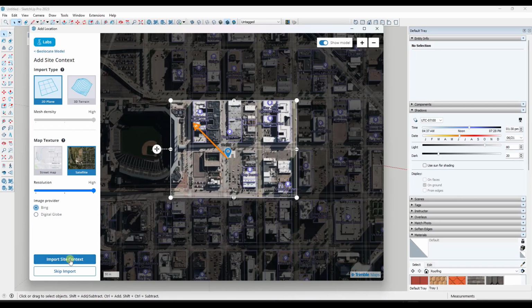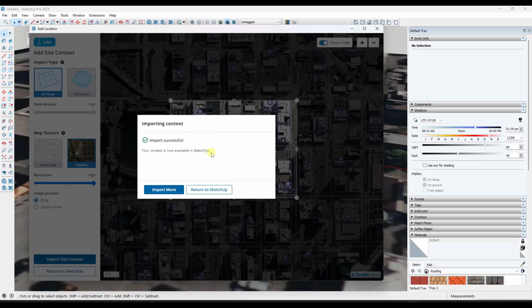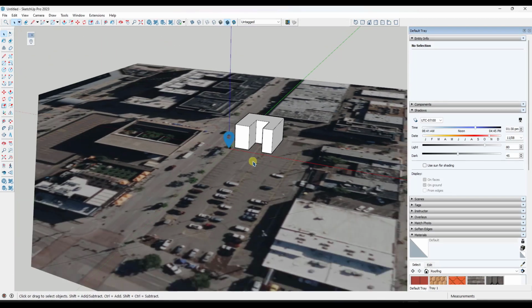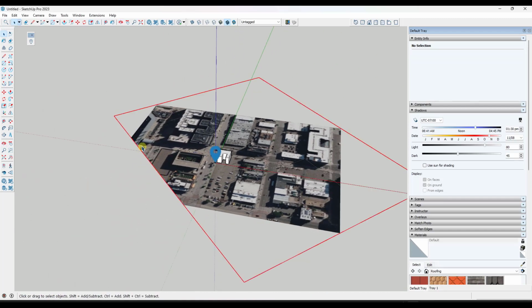But now, if I pick Import Site Context, what that's going to do is that's going to bring in your data like this. And depending on how big this is, this will take longer or less long because it's bringing these in as different little squares in here. But for now, let's return to SketchUp. And so when I return to SketchUp, what that's going to do is that's going to close this down and it's going to import that data.